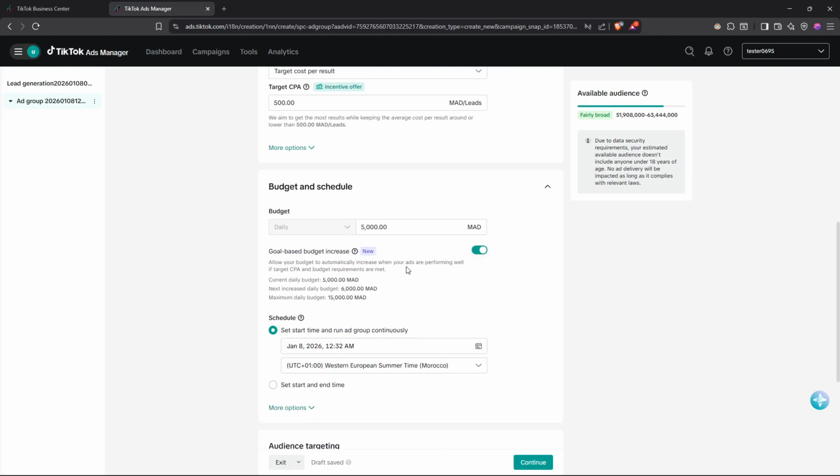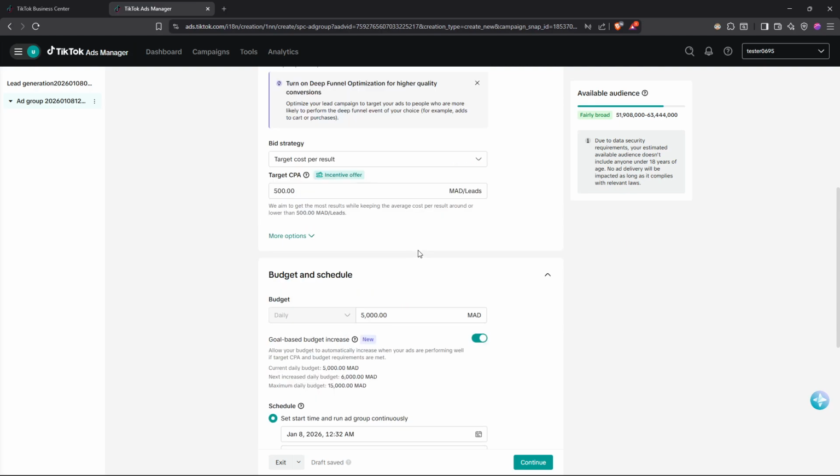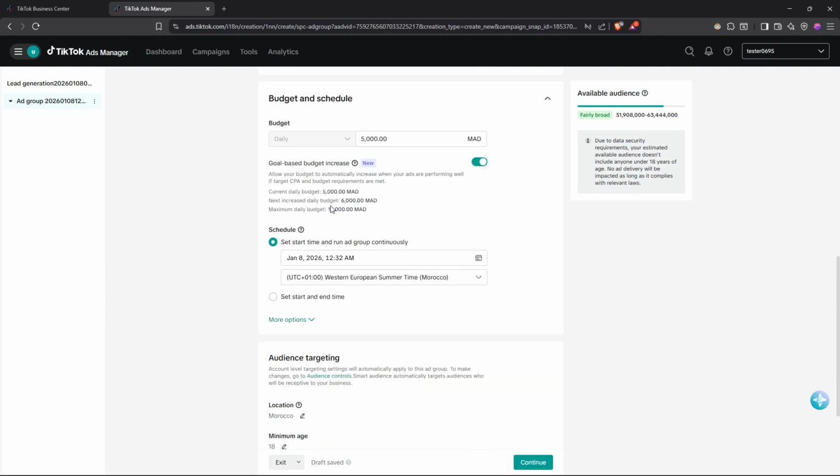Let me click on gadgets. As you can see, they're telling you a lot of stuff, explaining things. You can read all of that, especially if you're a beginner, to understand more and more. Here, you can choose goal-based budget increase. If you allow this, that means your budget will automatically increase when your ads are performing well, if the target CPA and budget requirements are met. You can find the current budget, how much it will be increased, and the maximum daily budget right here as well. You can change that however you want, also like the target CPA and stuff like that.